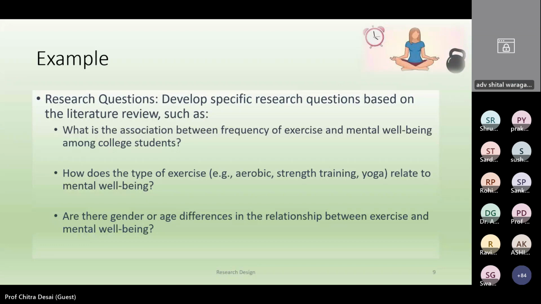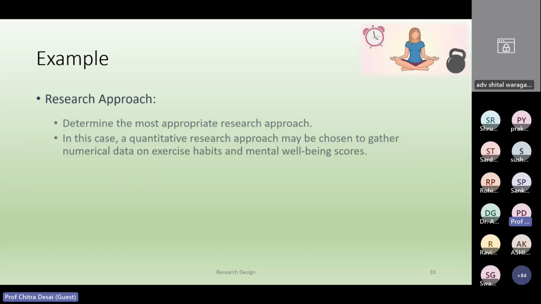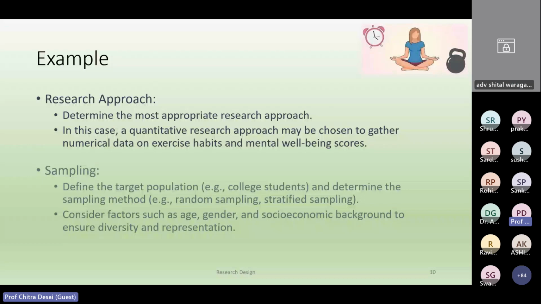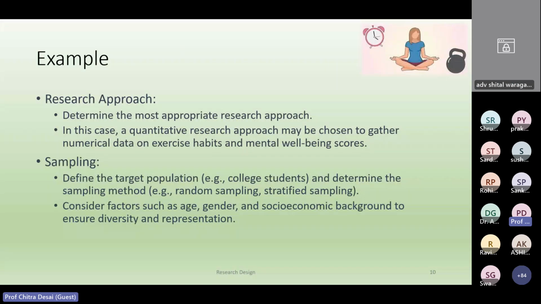Now, once the research questions that you have thought about come out, what approach are you going to adopt to determine the appropriate research approach? It can be something like, in this case, a quantitative research approach that will help you to get some numerical data on the exercise habits and the mental well-being scores. Then you will check out the sampling.